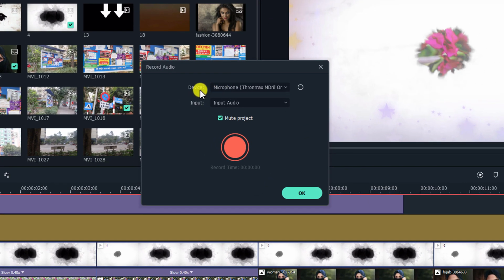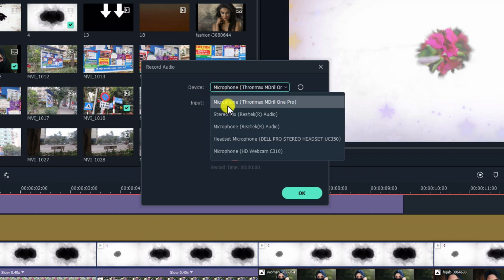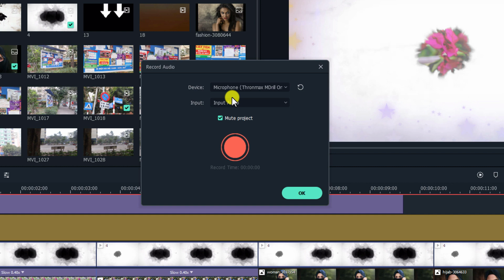So to record your voiceover, you need a device, an external microphone, or maybe a headset or something to record your voiceover, right? And for better audio, you should use a microphone like the one that I'm using now, the Tronemax microphone, USB microphone. So here at the device option, you have the option to select the microphone that you want to use. For example, I'm going to use this one as an example because of the audio quality is good. And for the input audio, it's okay, just leave it by default.